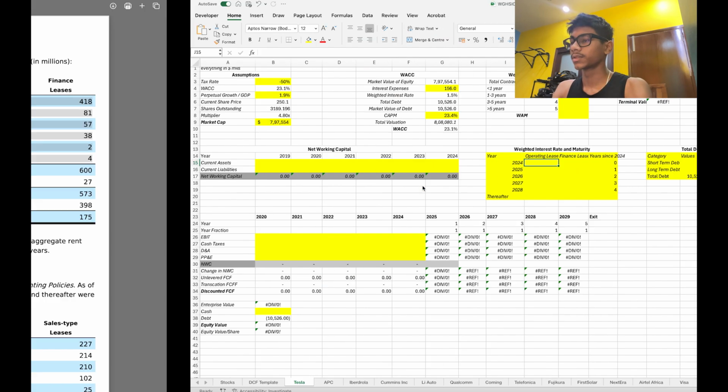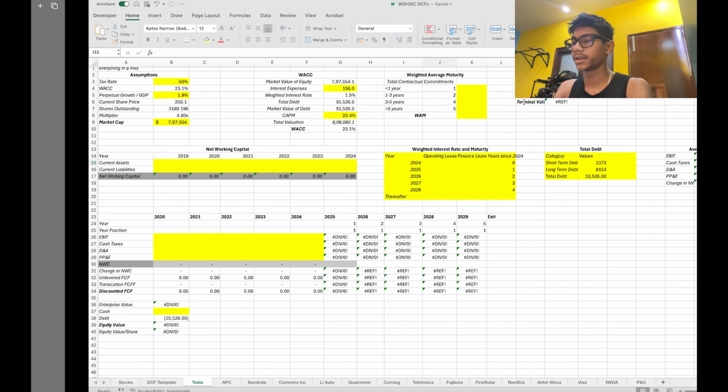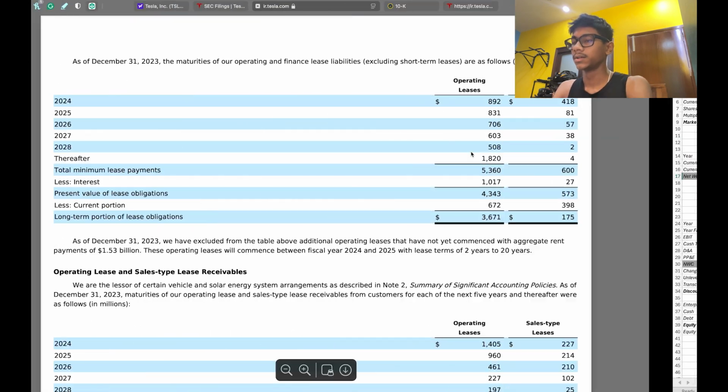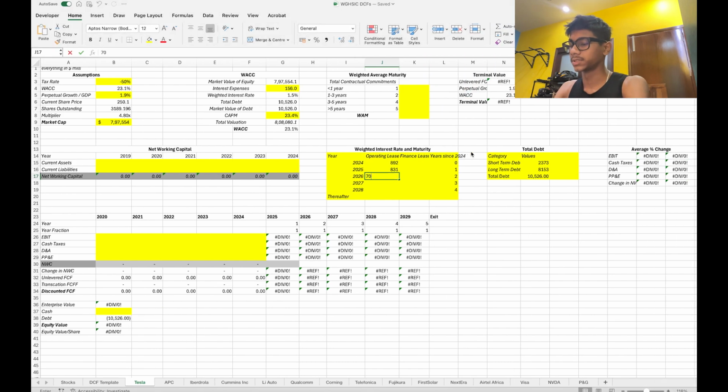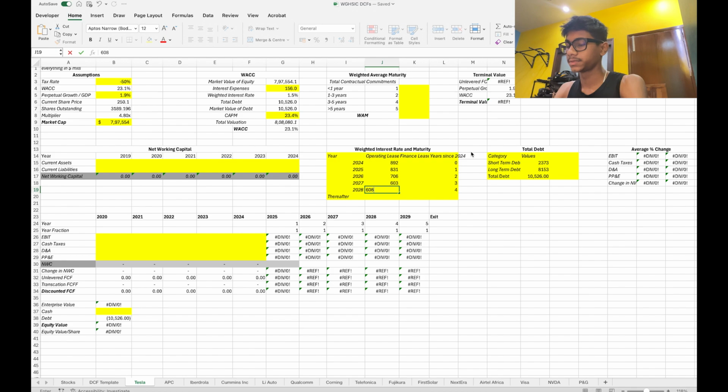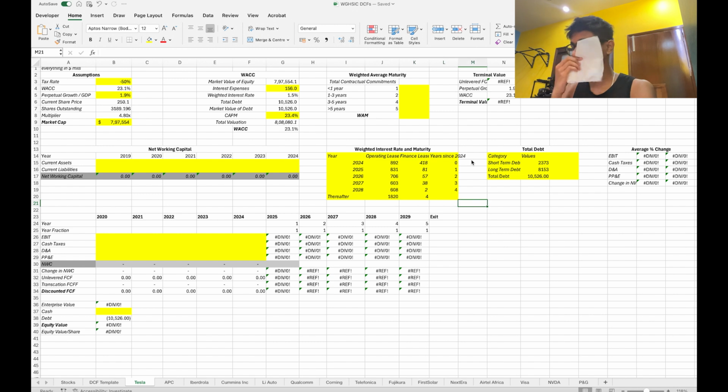Cool. We've got 892. I'll just fill this in quick. 892, 831, 706, 603, 508, 1820. Cool. Finance leases 418, 81, 5738, 4 and 2, 2 and 4. This I'm going to hard code to be 15.